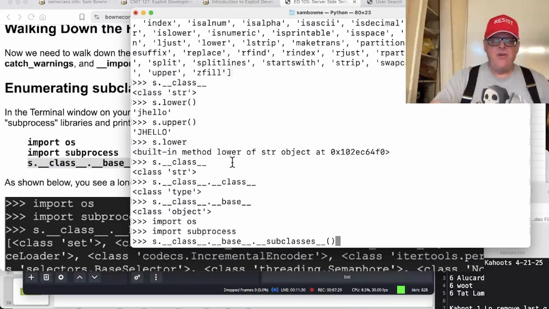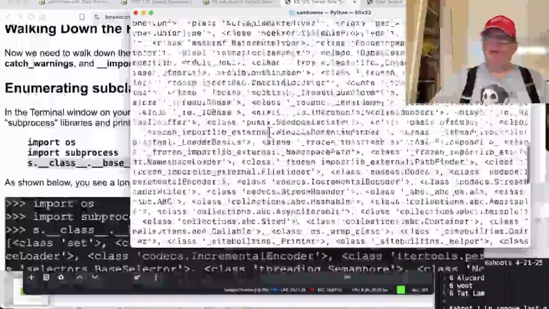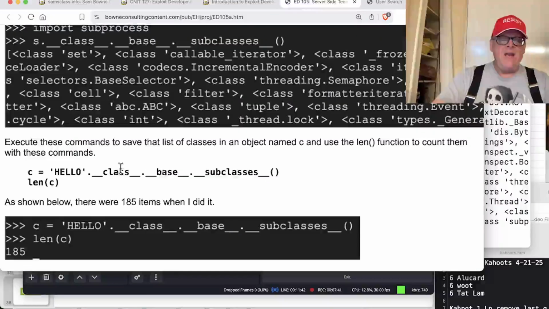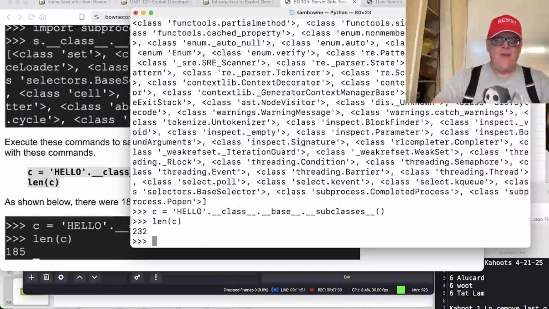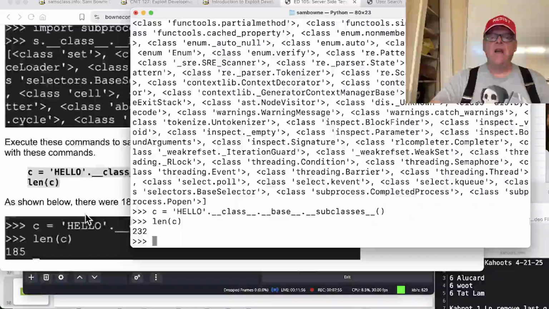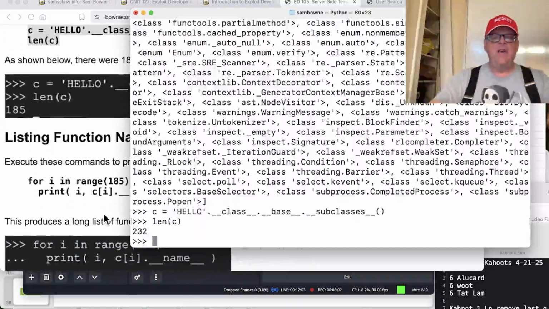Here's all the available function classes for s.__class__.__base__, which is the root of object. And there's something like 184 of them. These are all the methods that an object can do. And so we can save that in a variable called c and then count them with length of c. And on this machine, there are 232. It depends on the version of Python how many there are. What I did a while ago was 185. Now it's 232, so I apparently have a later version of Python, and there are yet more functions.